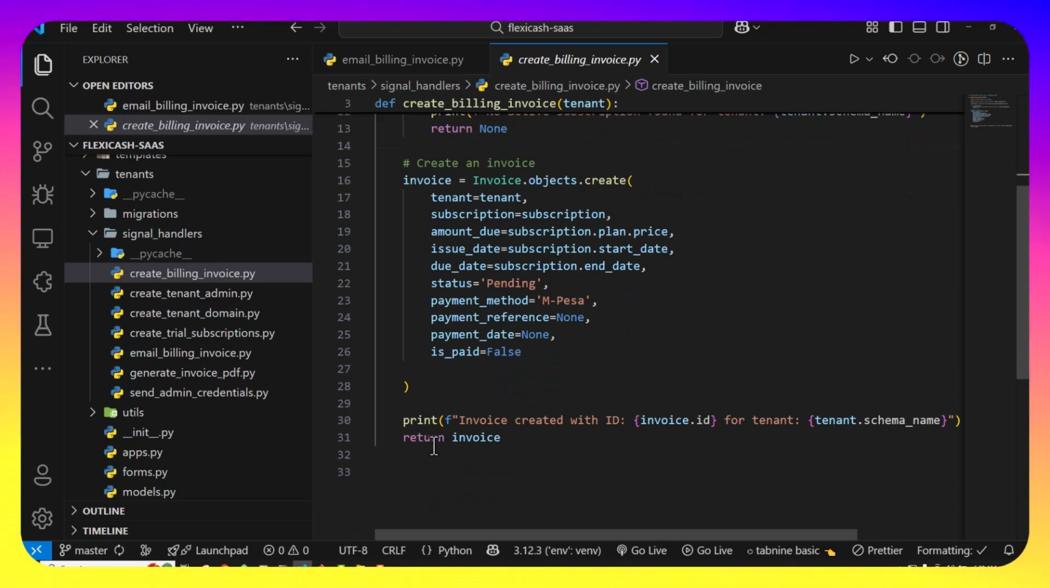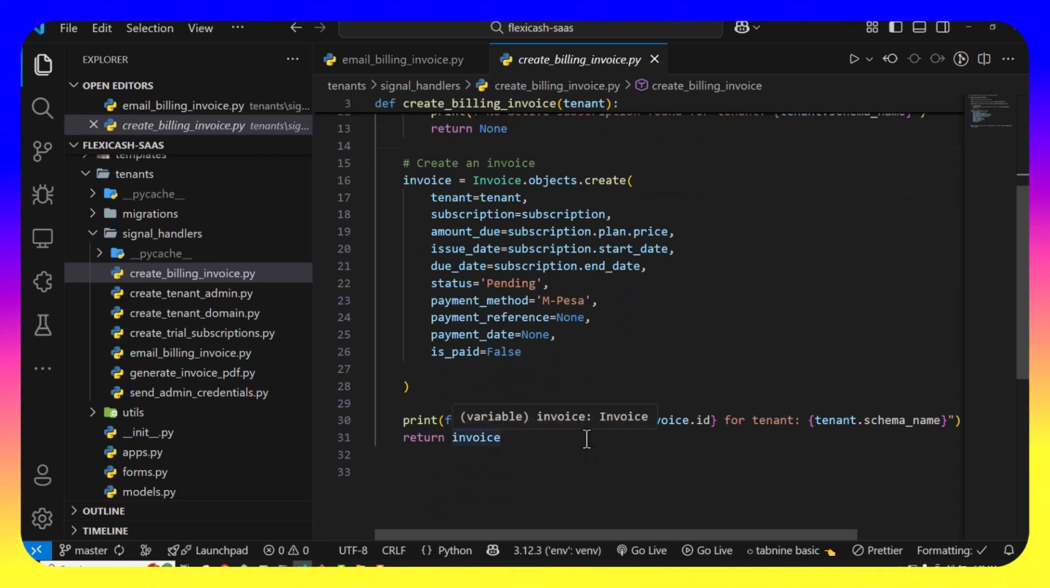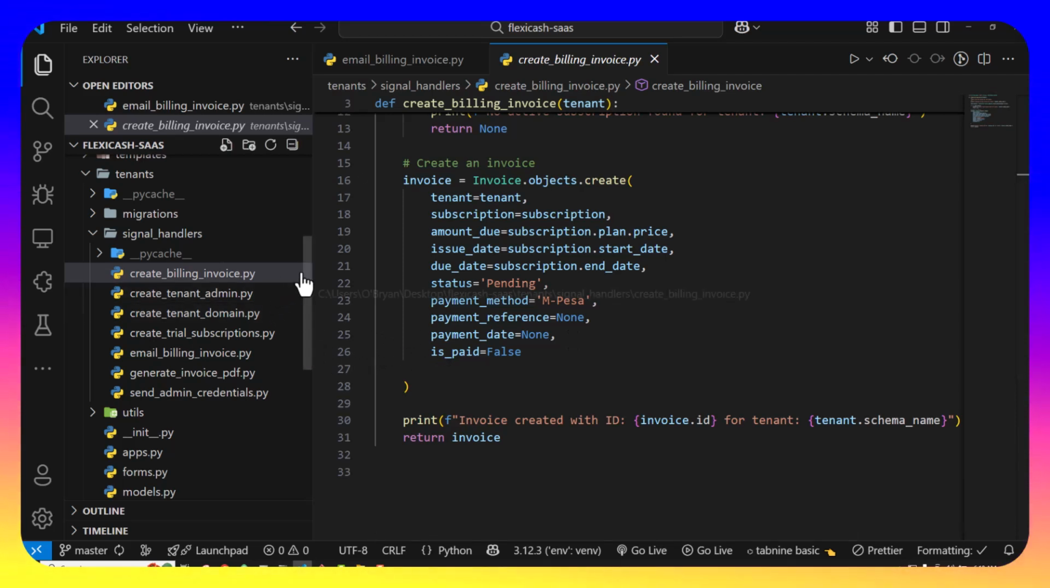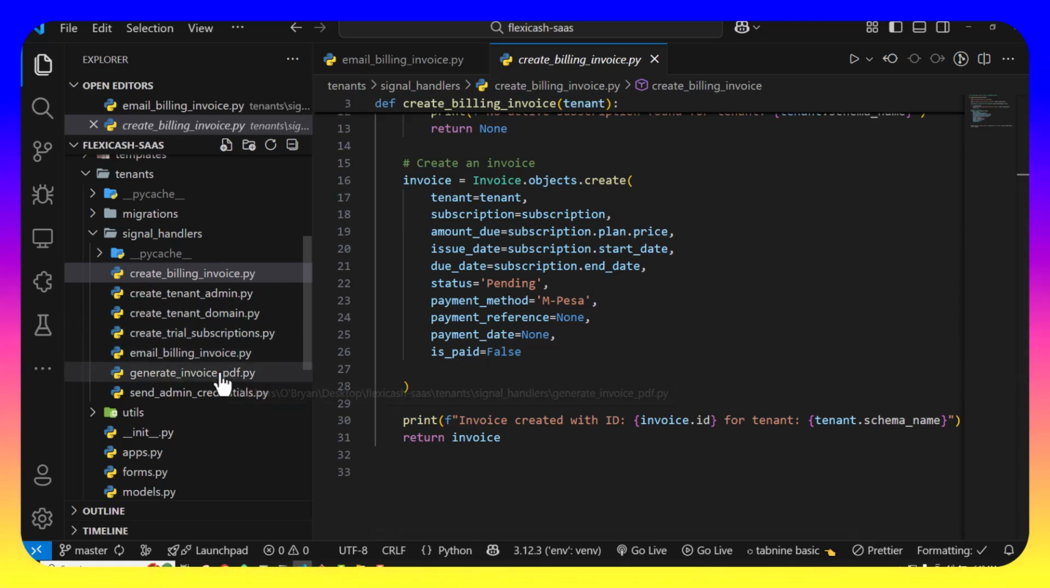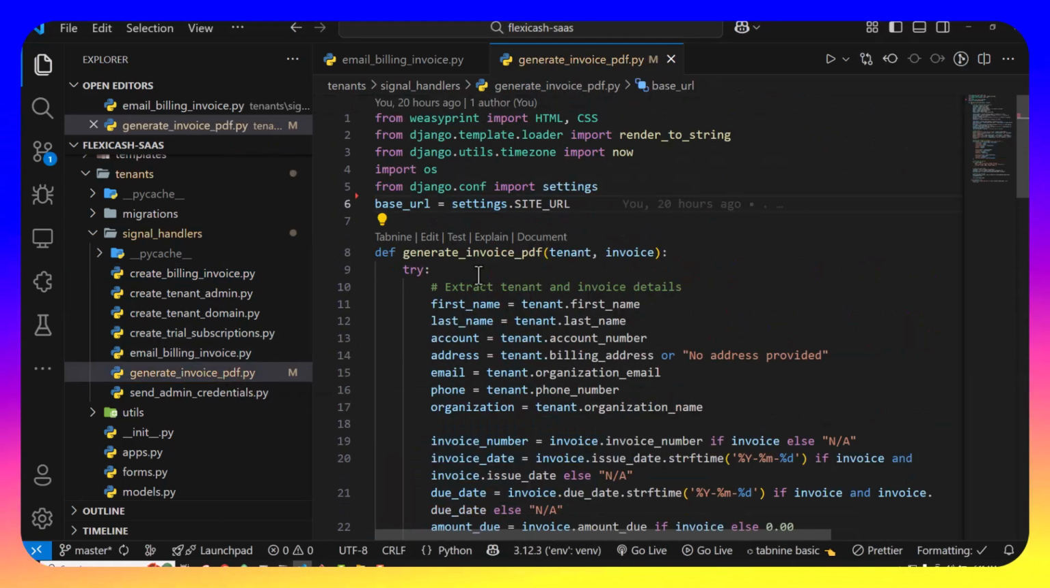And then remember that we return invoice over here. Make sure you do that because it will be used when we are sending the invoice itself and also generating the PDF. Now that's the first signal. Now let's look at the second one, that is going to handle the creation of the PDF. So generate invoice PDF. Add some invoice itself.